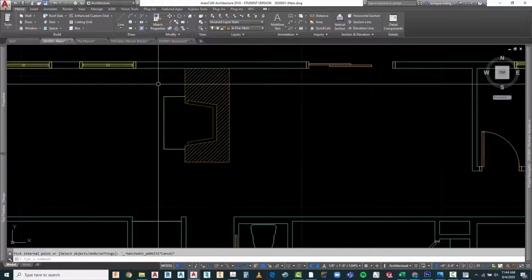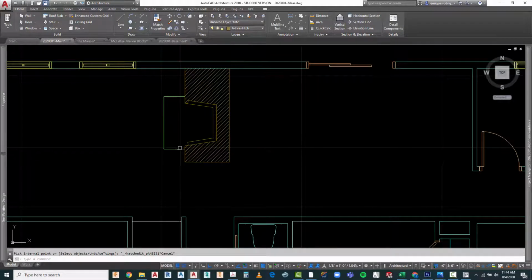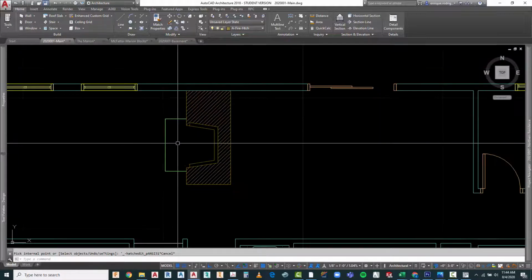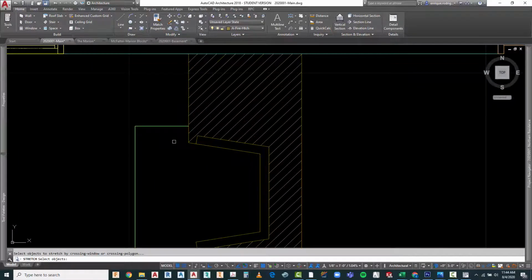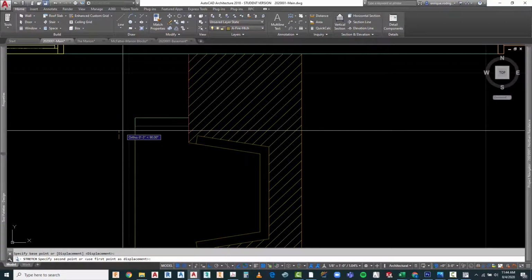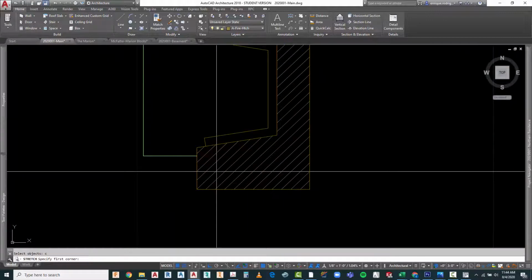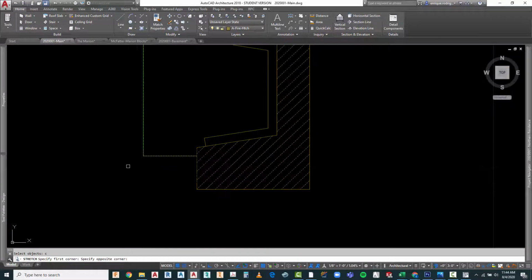Alright, I can always stretch this out too, if I really want this to go all the way to the edge, or make my hearth a little bit bigger. Let's go ahead and do that. So I'm going to move my hearth 6 more inches out this way. And this one I'm going to move 6 more inches out this way.